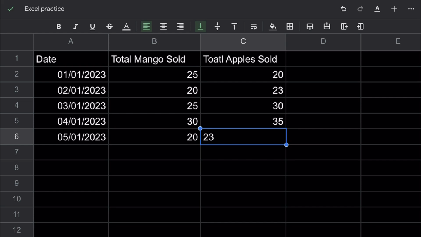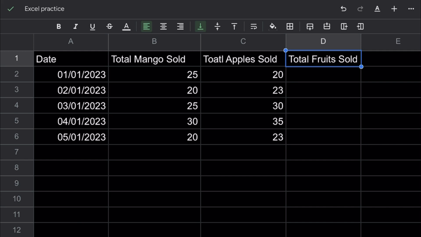Okay. Now as we are done with the raw data, now comes the time when we have to calculate the total fruit sold on each date, right? So I'll put in the word total. Okay, total fruit sold. In this section I need to implement the formula.